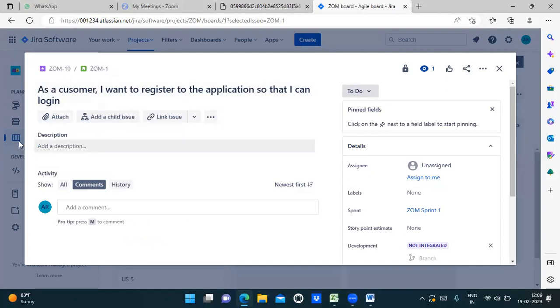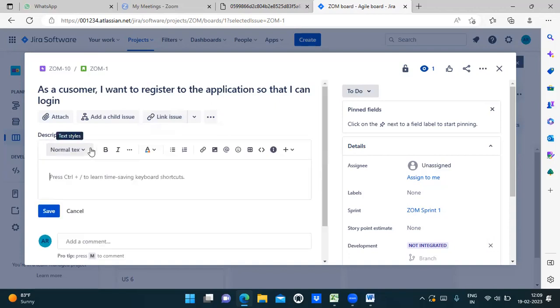Next, if I want to attach any documents relevant to this user story, you can attach them here. If you have any child issues, or if you want any link or dependency, you can also add it here to this user story. Now I will add the acceptance criteria here.